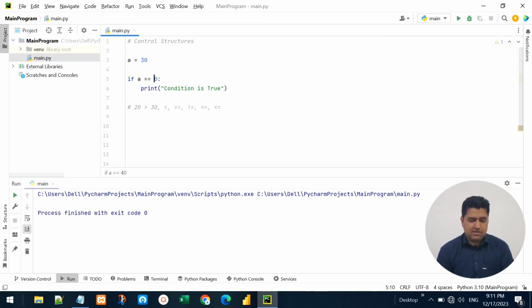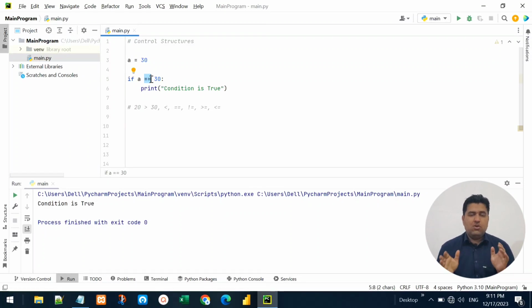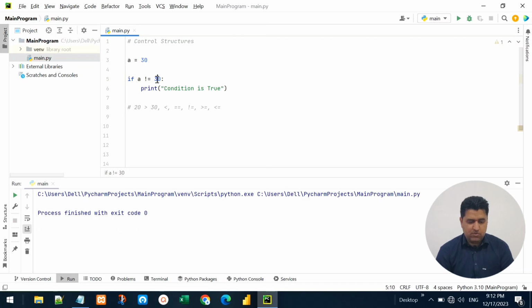But if we make this 30 and say that whether A is equal to 30, then condition should be true. And if we run this time, this says condition is true because 30 is equal to 30. So we use double equal operator for checking the equality of two values. Not equal means that two values are not equal to each other. For example, if I say A is not equal to 30, this will not print the statement because actually A is equal to 30.